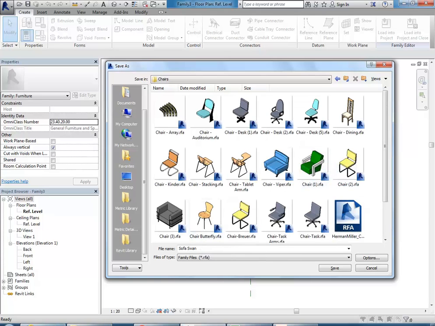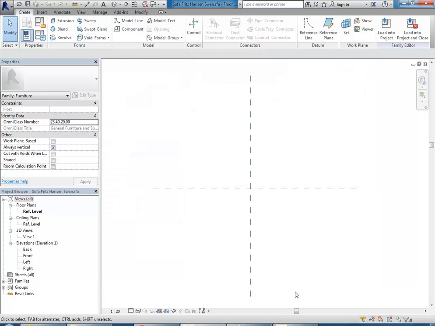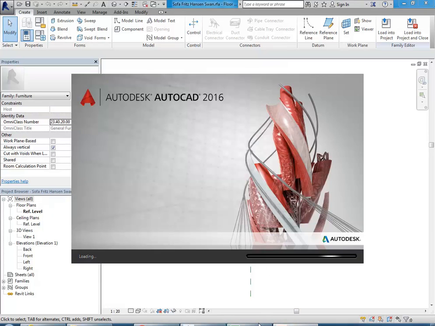Now, which brand was this? It was Fritz Hansen, so I'll do that, even though they probably get it from another manufacturer, but let's say Fritz Hansen Swan. And with any luck, AutoCAD's still going.